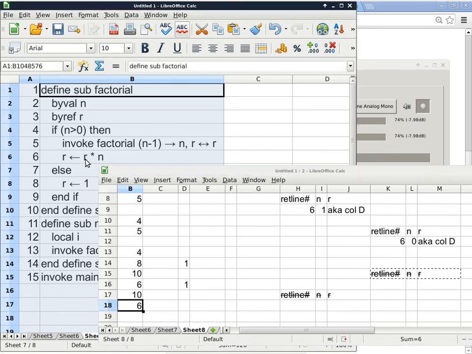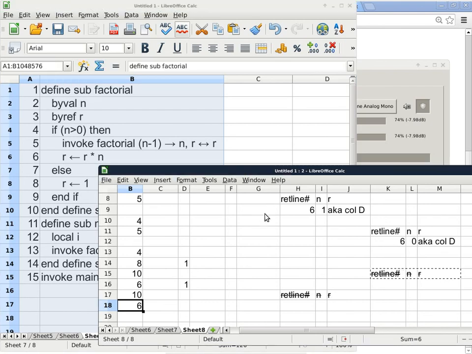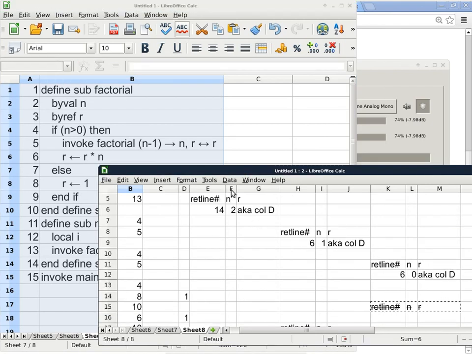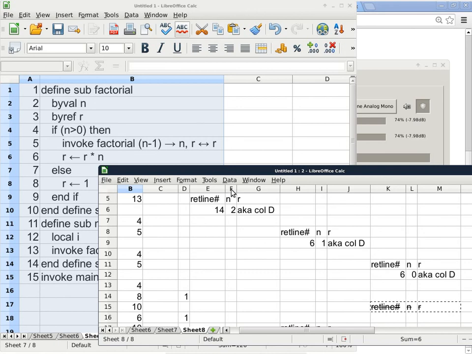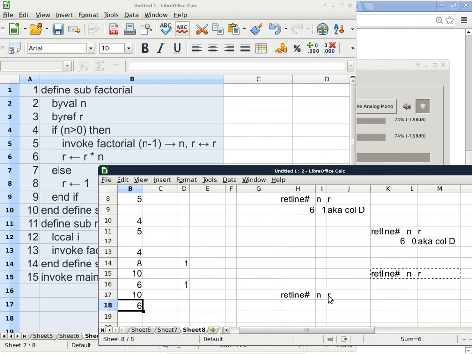Line 6, once again, wants to compute the product of R and N. N is now column F because we have to look up from right to left. But these other ones are all deallocated already. This N has a value of 2, R has a value of 1, the product is 2. So we store that 2 into R. R refers to column D. Column D is the one that is now updated to a value of 2.